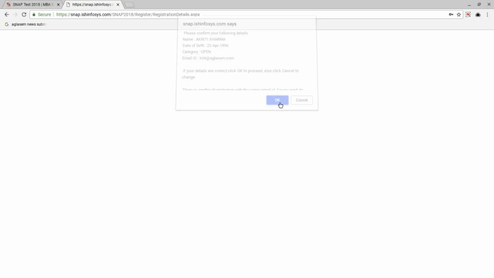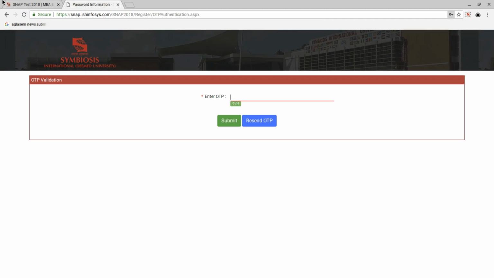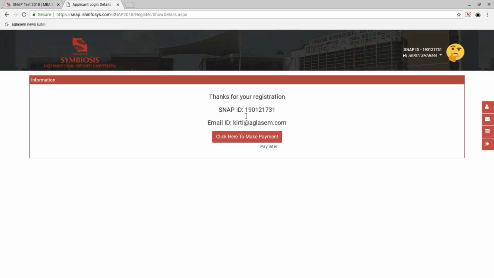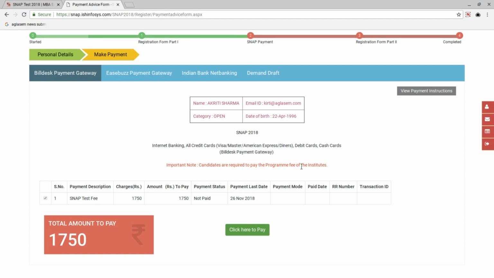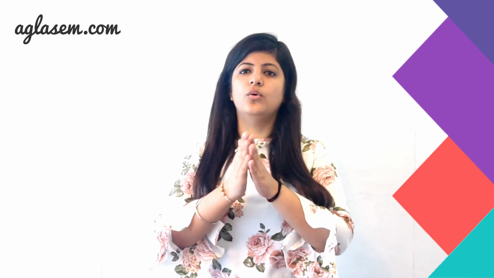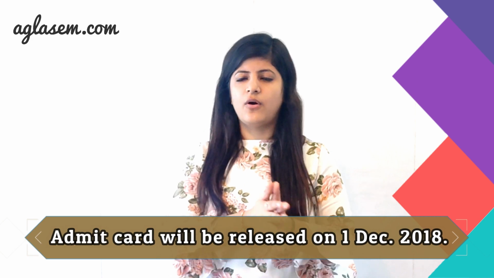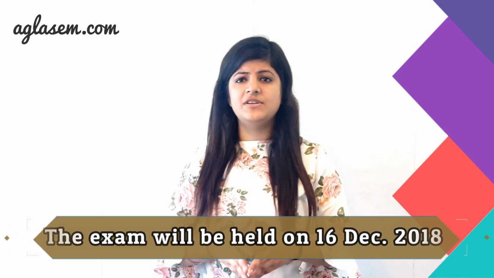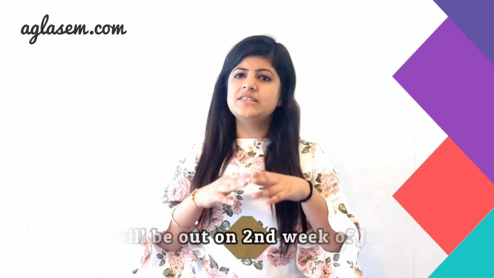The confirmation window will appear on your screen. You have to click OK after seeing all the details. Then they will send a 6-digit OTP to your email. Open your email, note down that 6-digit OTP, enter it and press OK. You will proceed further to the payment option. Then you can make the payment. After payment is done, you can select the program that you want to opt for and make the extra payment for that course. The admit card for the exam will be released on 1st December 2018 and the exam date is 16 December 2018. The result will be out in the 2nd week of January 2019.